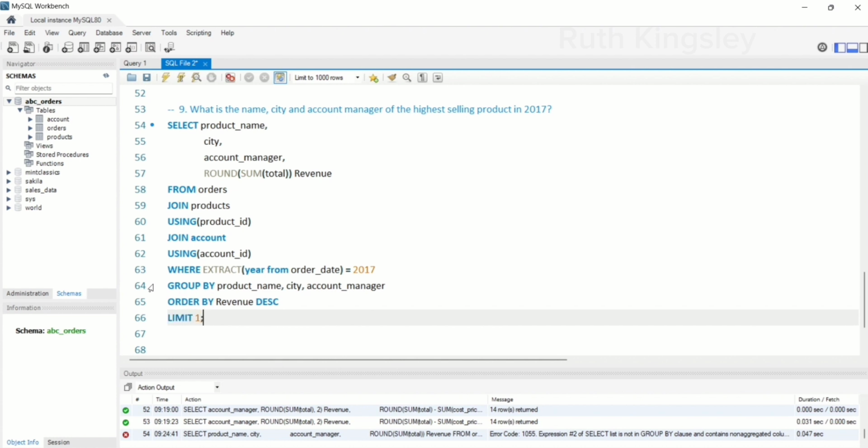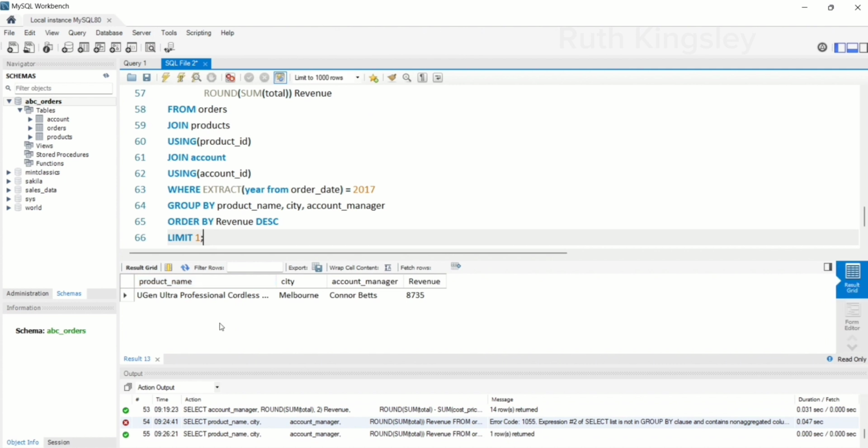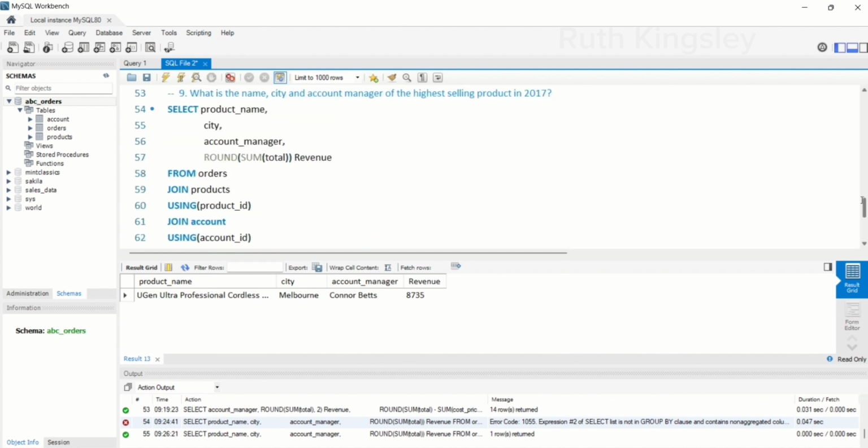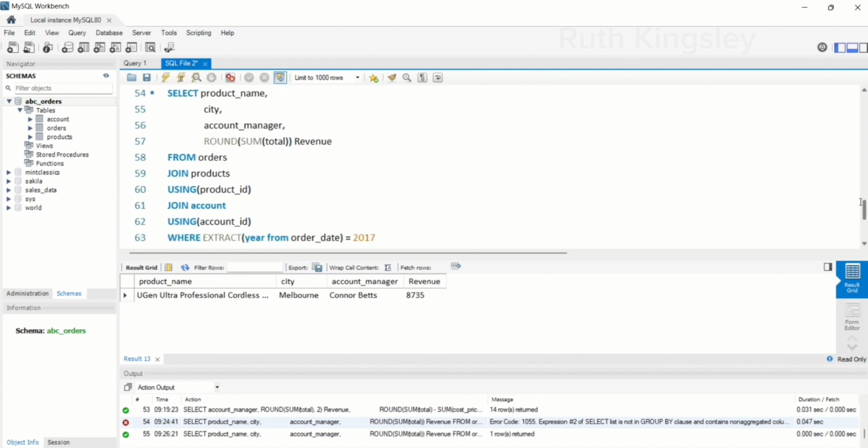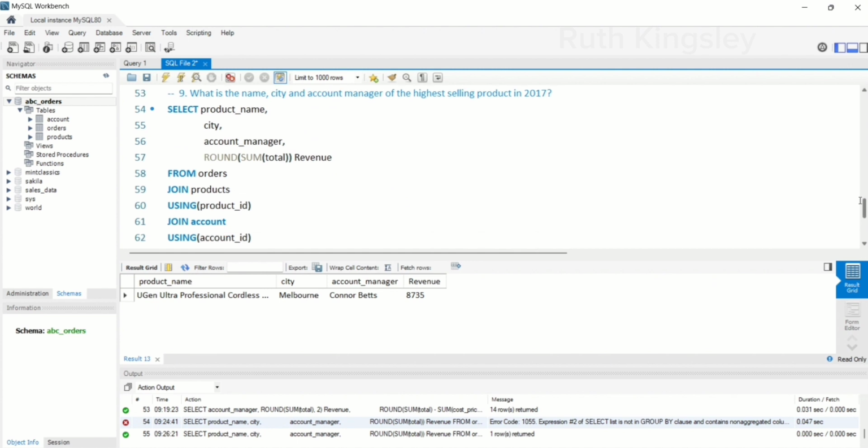I'll close it with a semicolon and run the code. So you can see here the name of the product and the city with the account manager that handled that transaction and the revenue it generated. So this is the highest selling product in 2017. So that was question number 9.